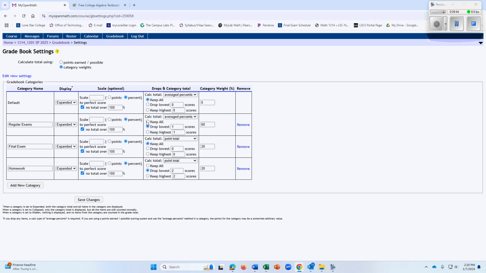For right now, I'm going to do keep all because I don't want them to be confused about what their grade is. So usually I don't do that till the very end. So I'm going to go ahead and put that at keep all. And then same thing here with my homework. My homework's 20%, but I'm going to go ahead and do keep all right now. Typically, I will drop the lowest two. I don't know why it says keep the highest two. Just delete that. And then here, the final exam is 20% right there. And so I'll just go ahead and hit save.